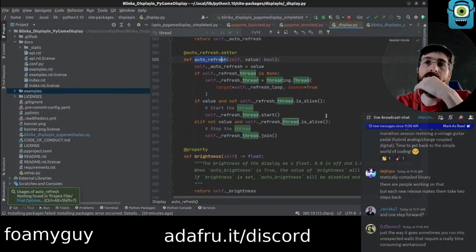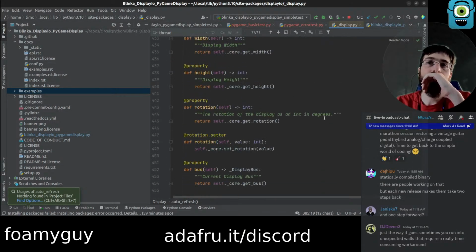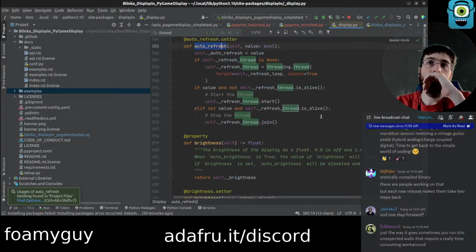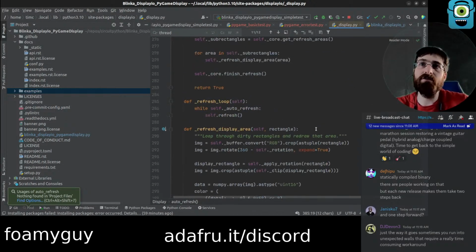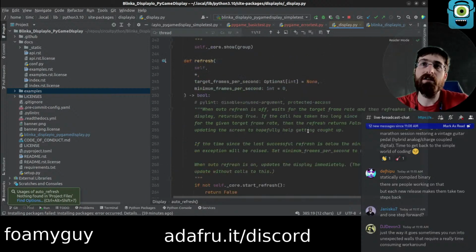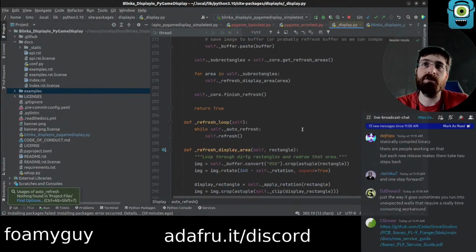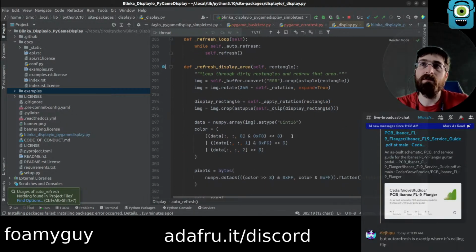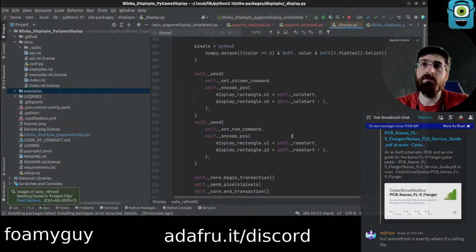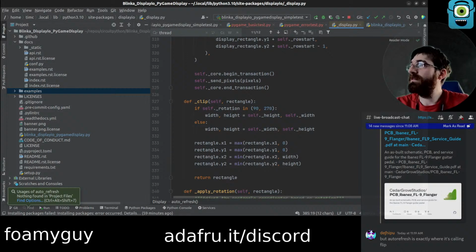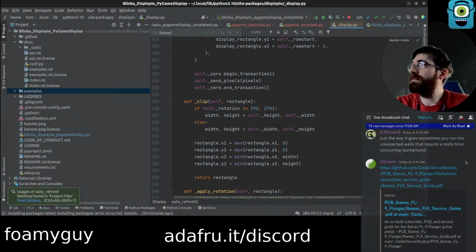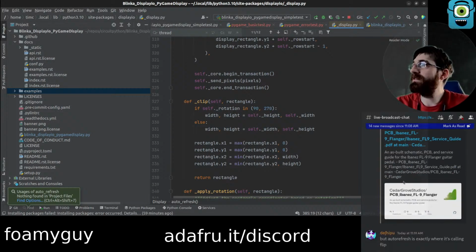This doesn't get used. And then when it actually does call refresh, that's what's getting into refresh display area. Nice. But auto refresh is exactly what's calling flip.